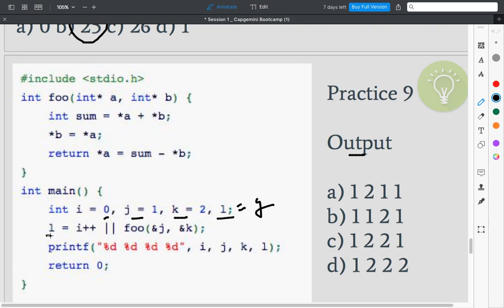Now we are evaluating l with i plus plus or foo of &j and &k. What is the meaning of &j and &k? It means we are passing the pointers, which means call by reference. I hope you know it. Just revising. Now we have to evaluate this equation.